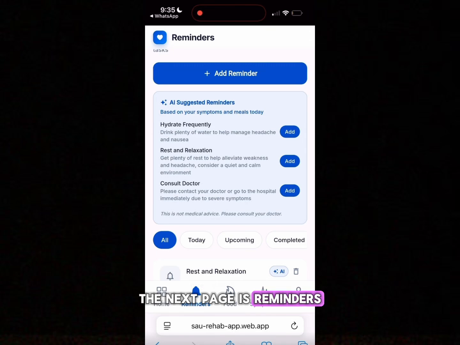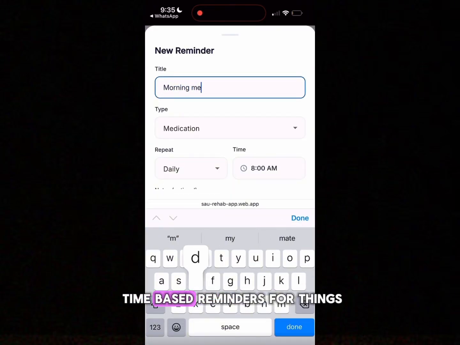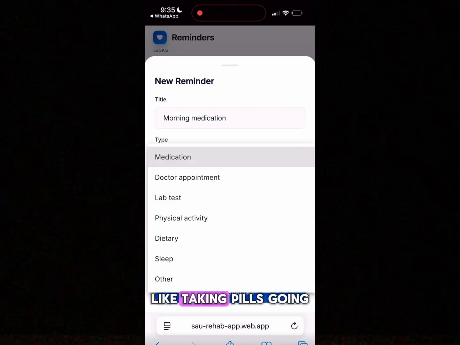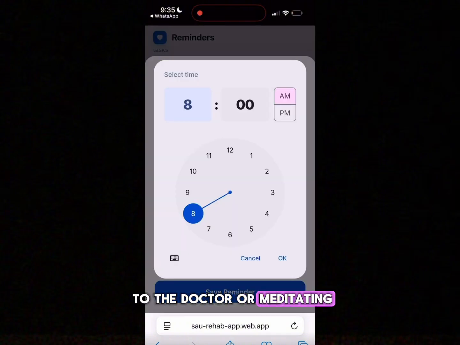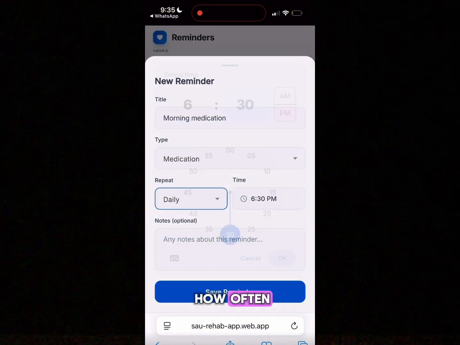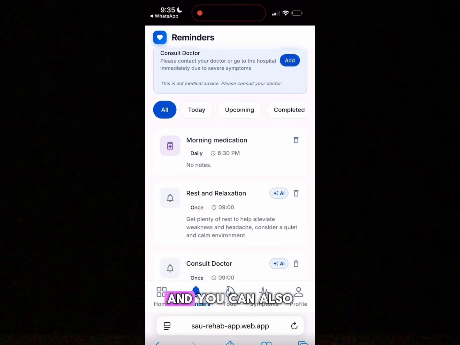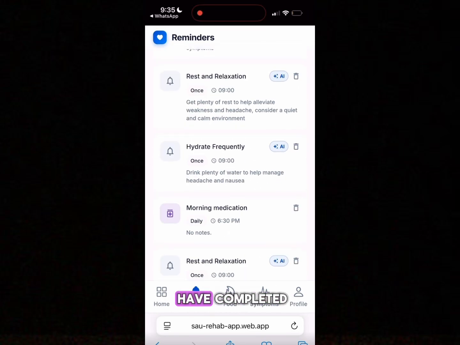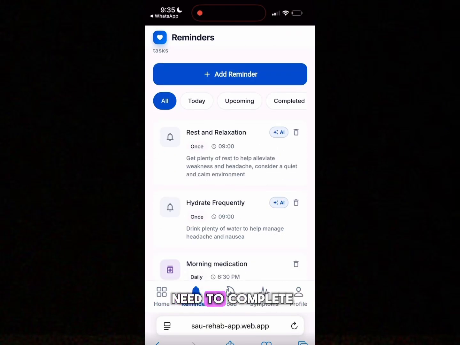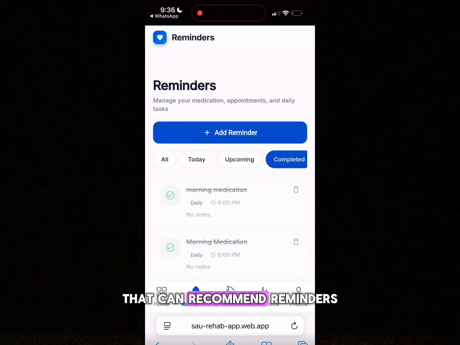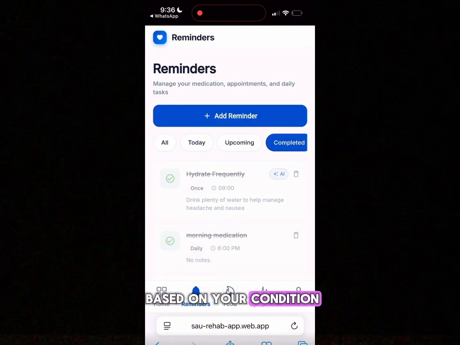The next page is reminders. Here you can set time-based reminders for things like taking pills, going to the doctor, or meditating. You can also choose how often you want to do these things, and you can also track which items you have completed and which you still need to complete. There's an AI that can recommend reminders based on your condition.